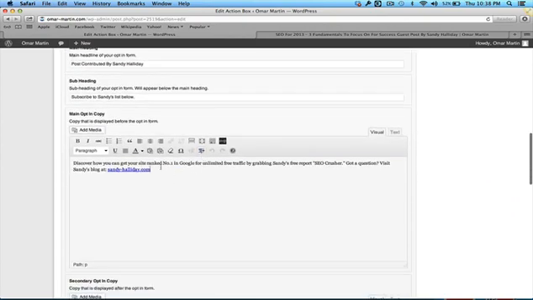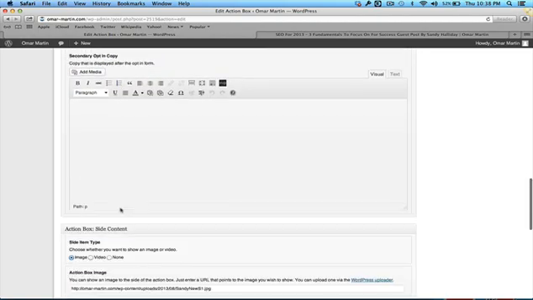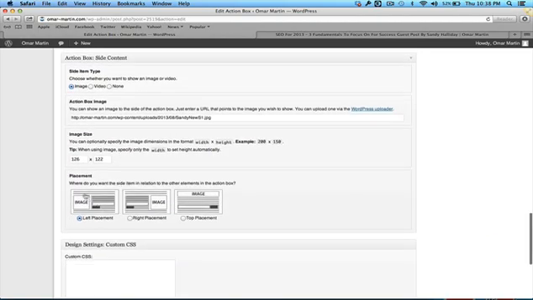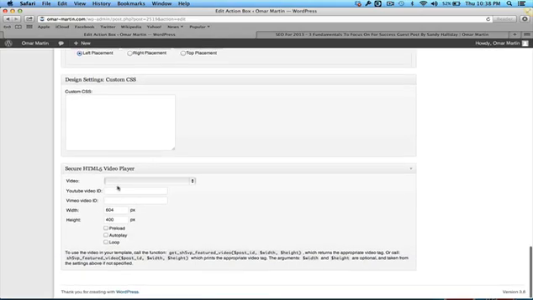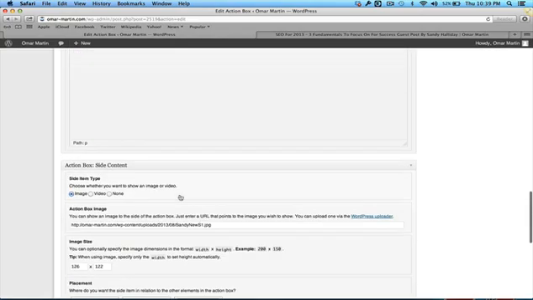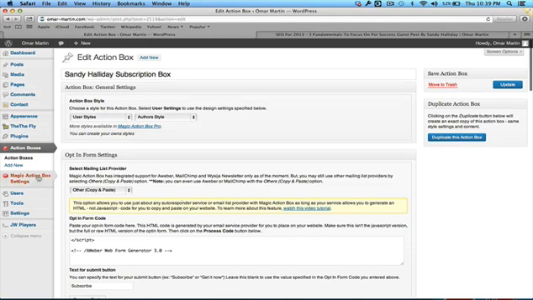Then I can make some selections. I could put in the content that I want to say. So I wanted it to link to Sandy's blog. I wanted it to have a little narrative that she gave me. Down here, I can select, do I want the image to the left? Do I want it to the right? Where do I want the opt-in form? If I want to add a video, I can add a video to that. Then it gets a little bit more intense.